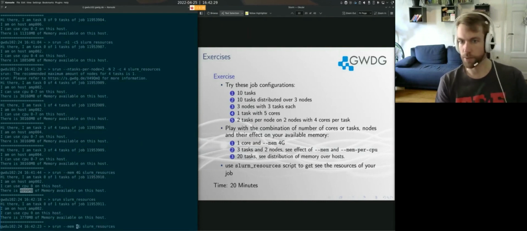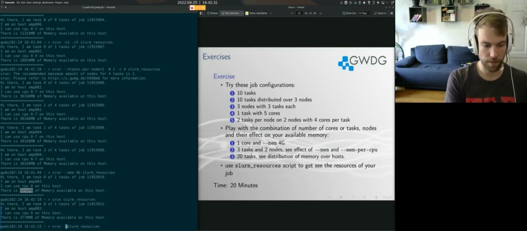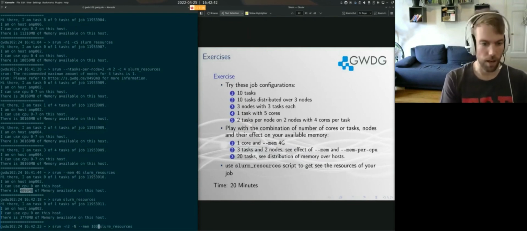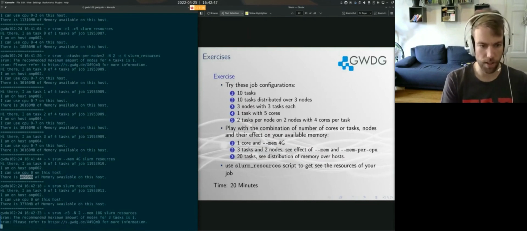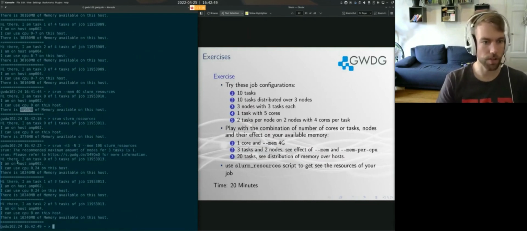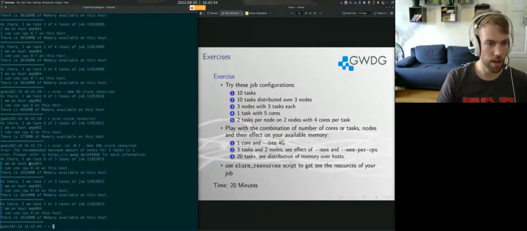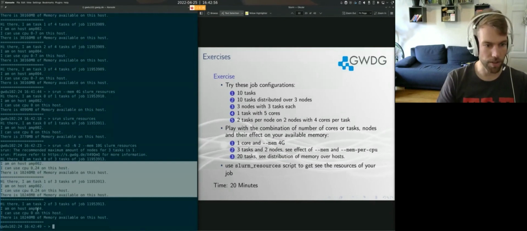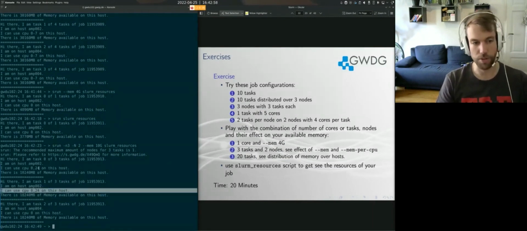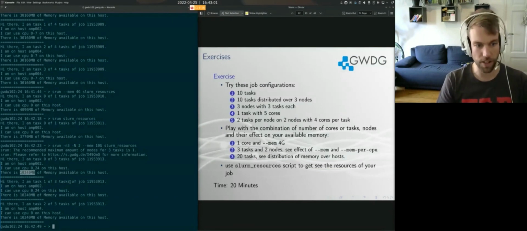And now you can do the second one, 3 tasks on 2 nodes, and say --mem, I want to have 10 GB. That's a nice and round number. In this case, you see these tasks are on number 2, and this is on number 4. But so these tasks share 10 GB of memory.